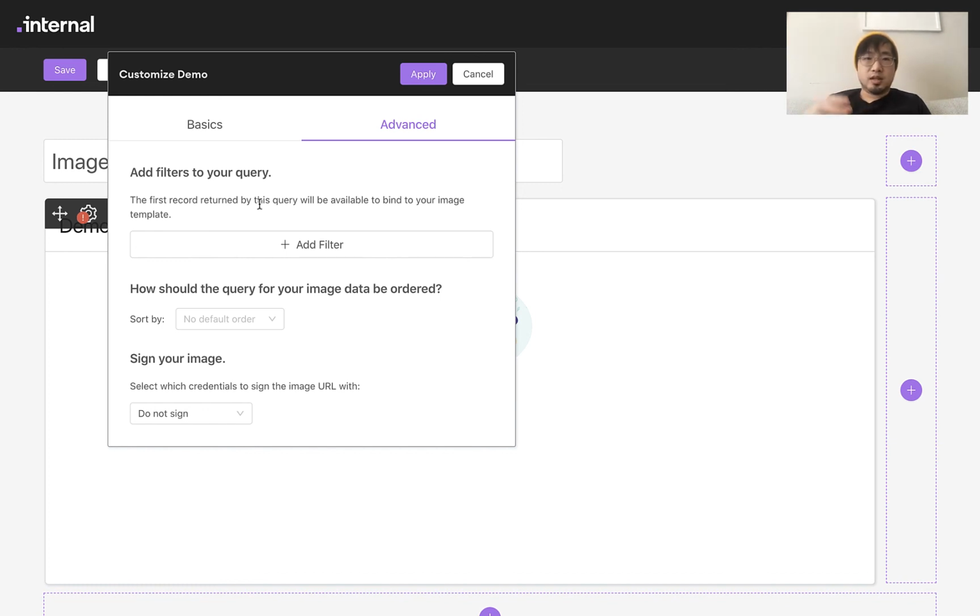But you can use filters here, just like you would in other components, as well as the sort order option here to determine what that first record would be. In that way, you can figure out which row you're grabbing the file path data from. And so that's it. That's the basics of how to use our image component. I hope you found this helpful.